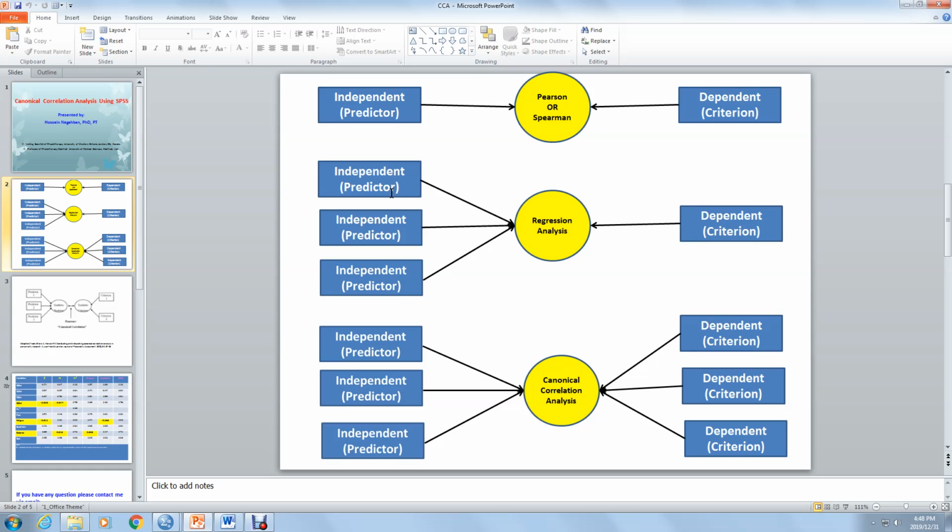In the case when we have multiple independent variables and one dependent variable, the best correlation method is regression analysis. However, if we have multiple independent or predictor variables and multiple dependent or criterion variables, the canonical correlation analysis, or CCA, is the best choice.